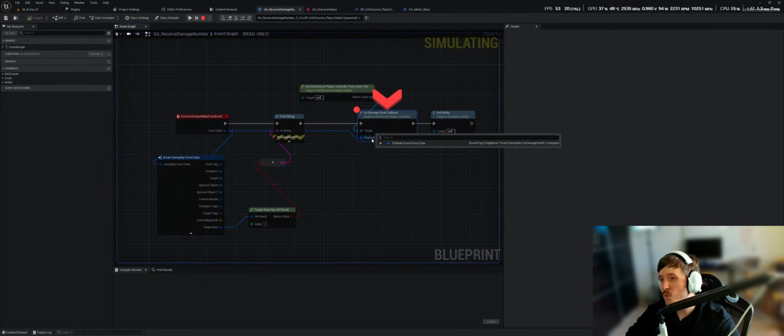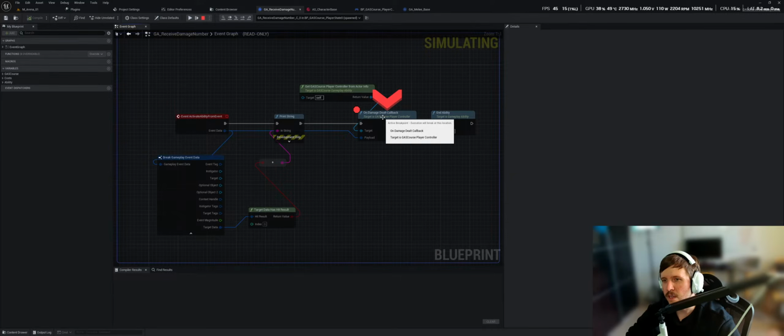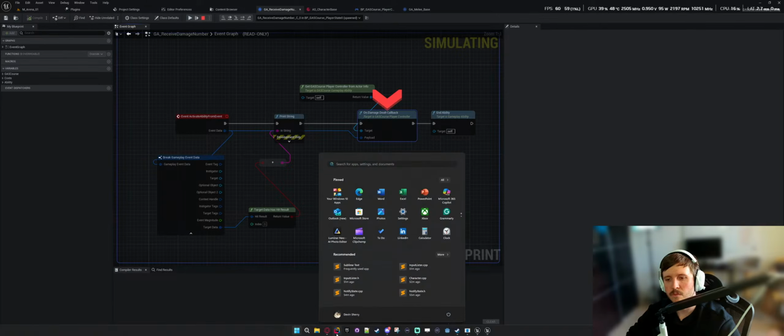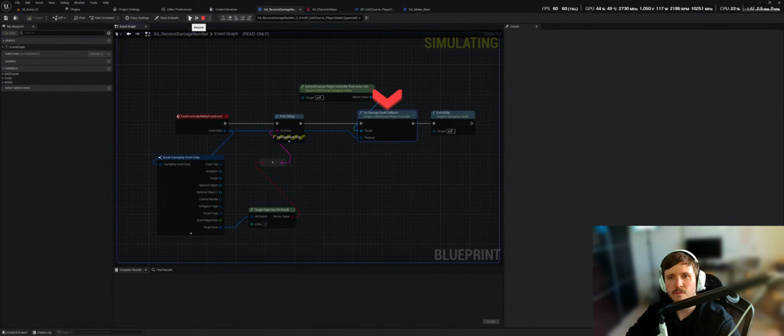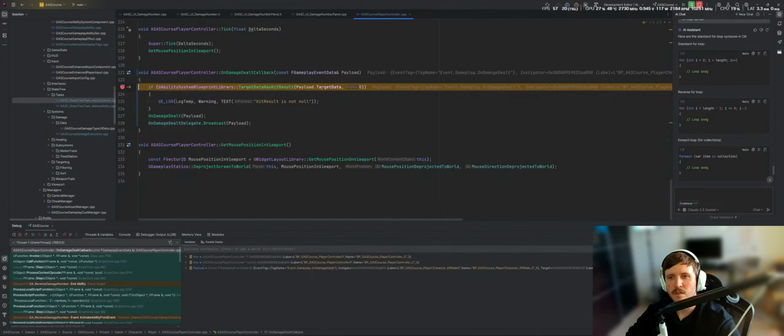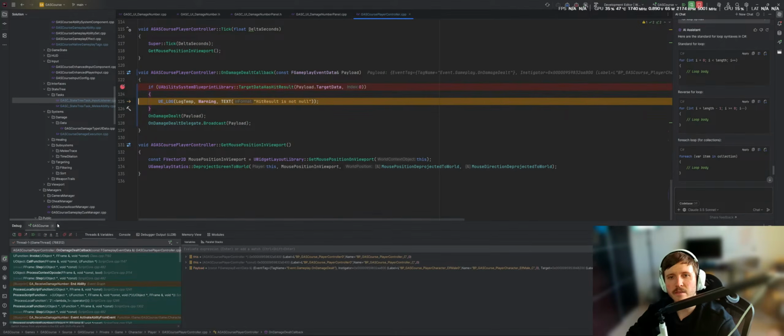I'm receiving true. The target data is once again kind of empty. And then by the time I get here, here's my target data. Seems fine.